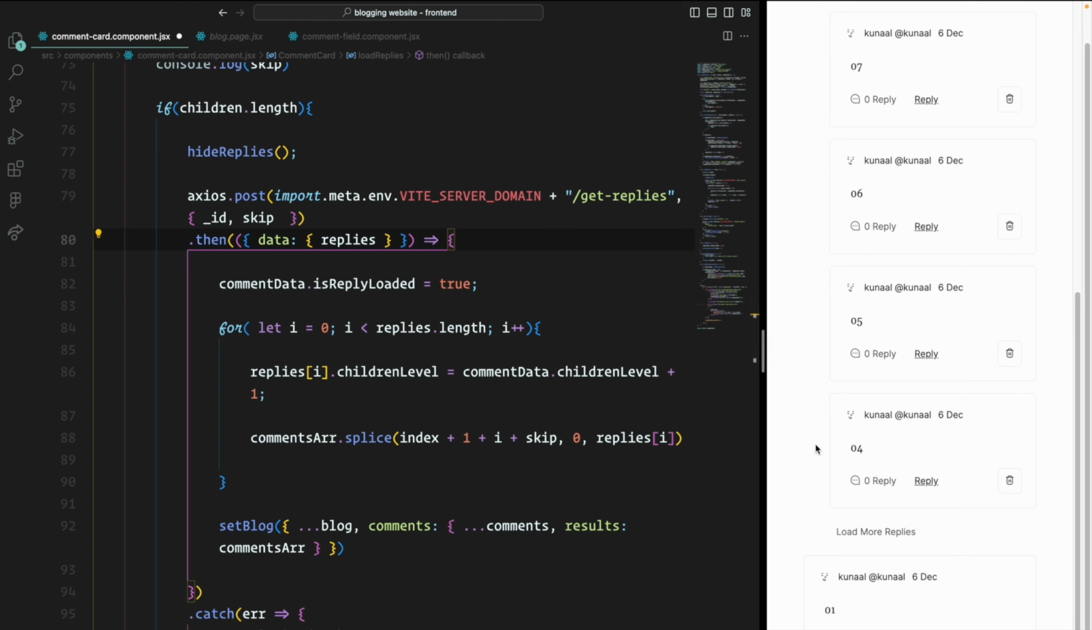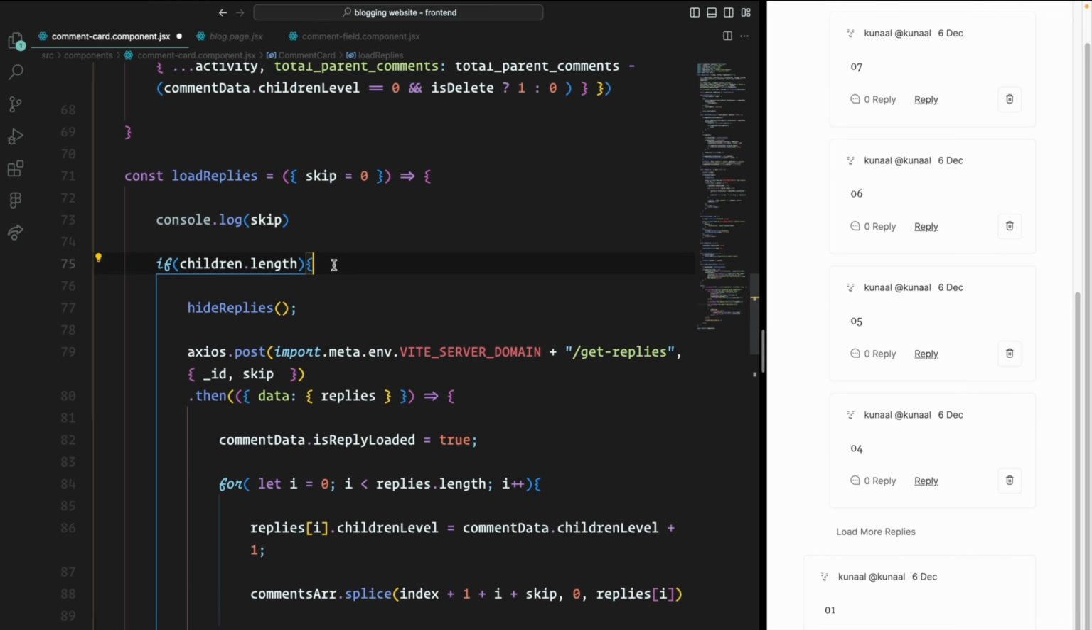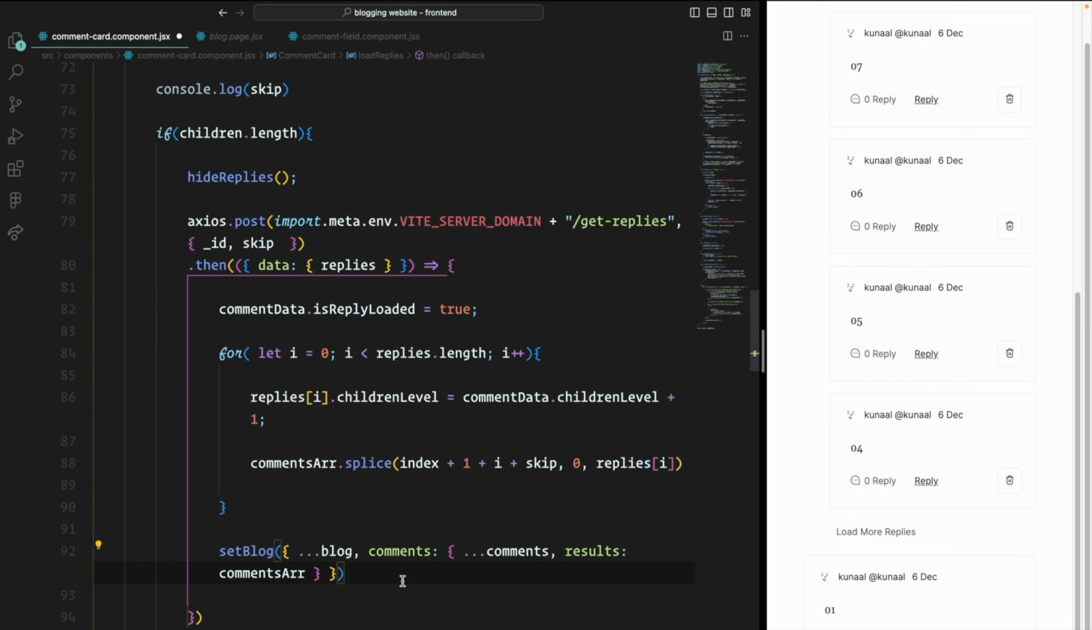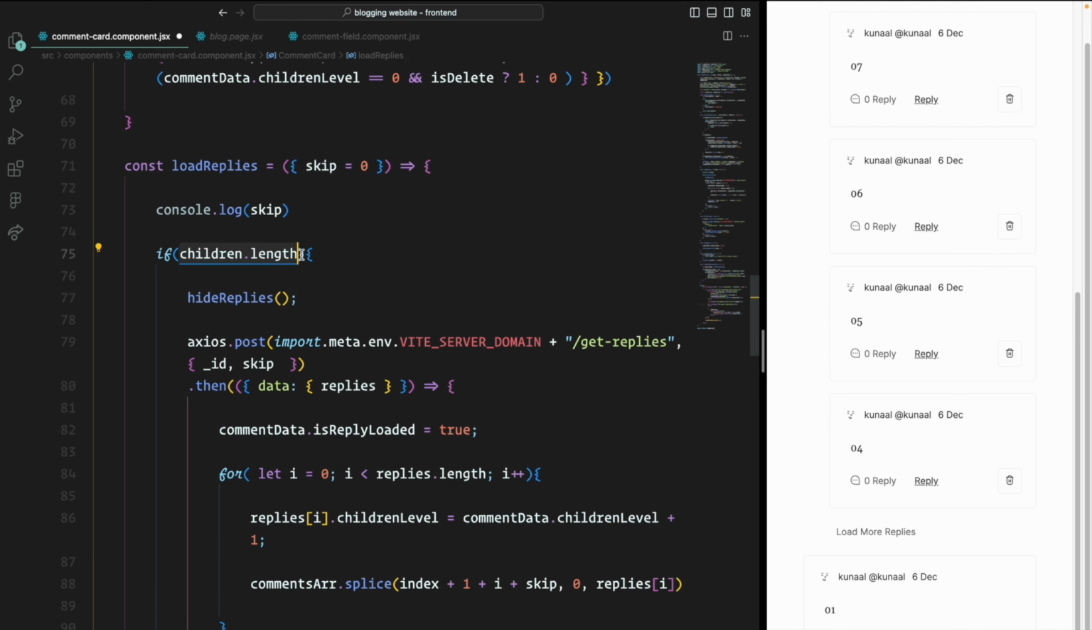Okay, so the reason it is not working is because of this condition over here, which is just checking children.length, and basically we are at this 04 comment, and since it doesn't have any children, it doesn't have any length, and that's why it is not going inside this condition and not fetching the comments. So how can we fix this? First of all, we can't remove this children.length because we have added this to ensure that we only make requests to the backend if and only if we have some replies in the parent comment. So we can't remove that, but we can modify it a little bit. So how can I do that?